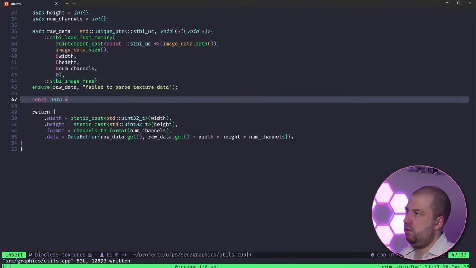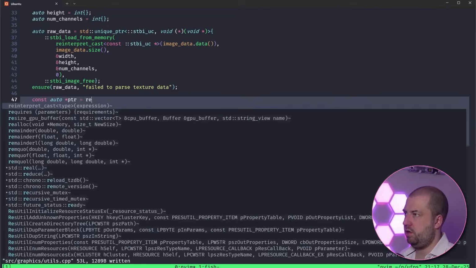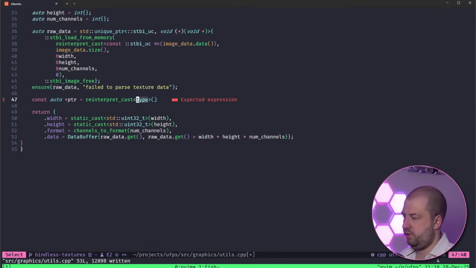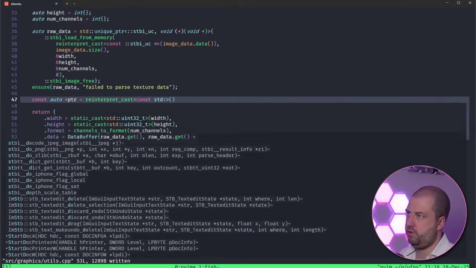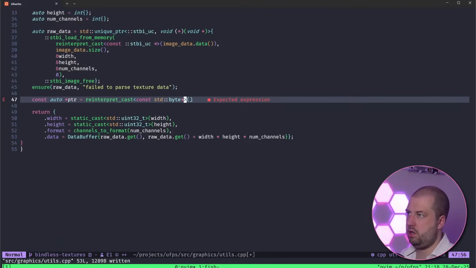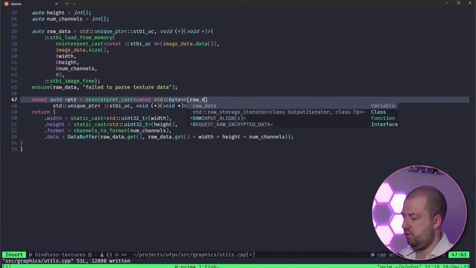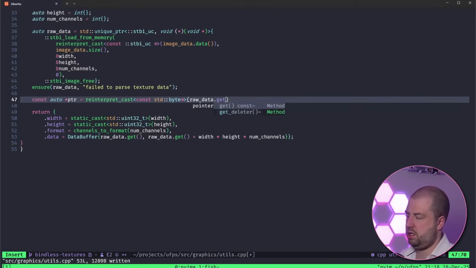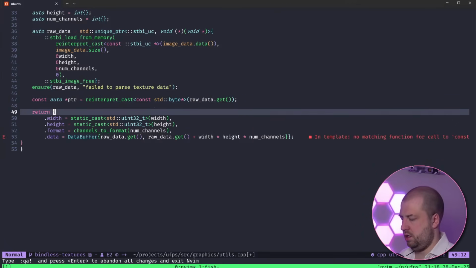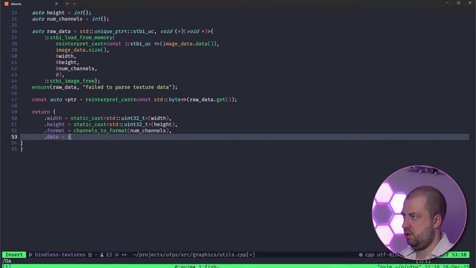Const auto pointer equals reinterpret cast const byte pointer raw data dot get, and then let's try it again. Let's do pointer. Don't want to get rid of all that, did I? Or full pointer. There you go. Just need more reinterpret cast.